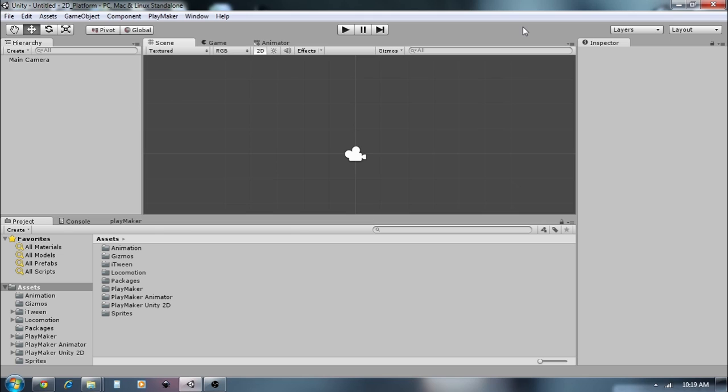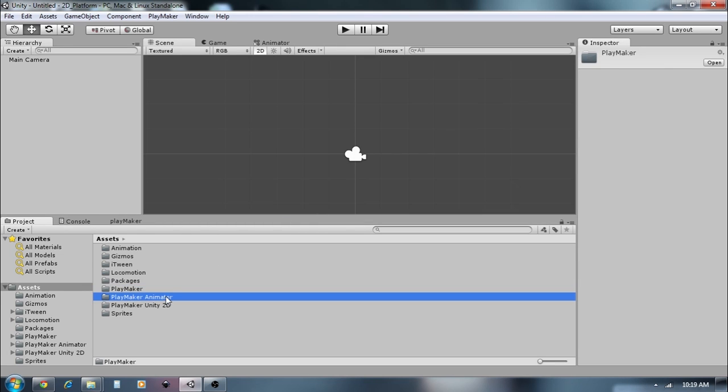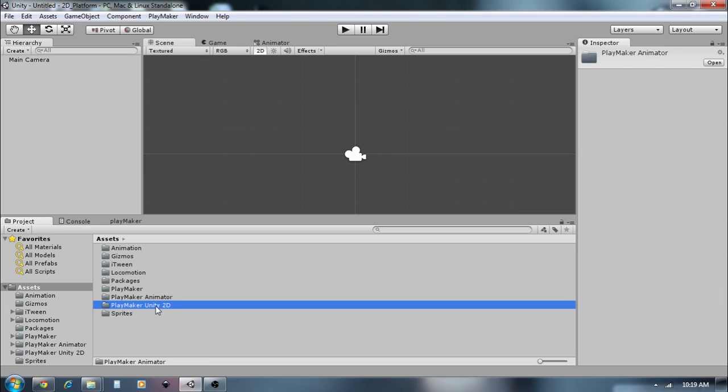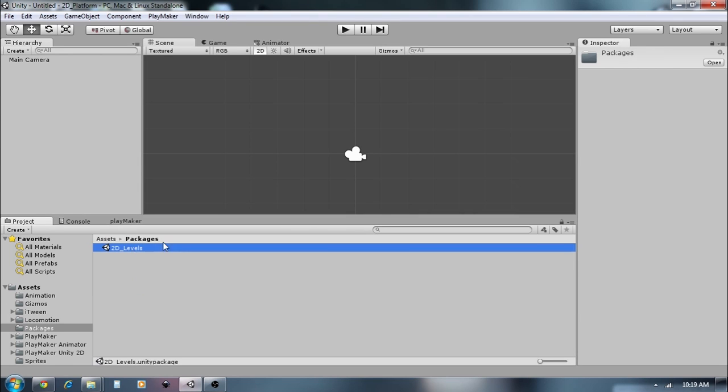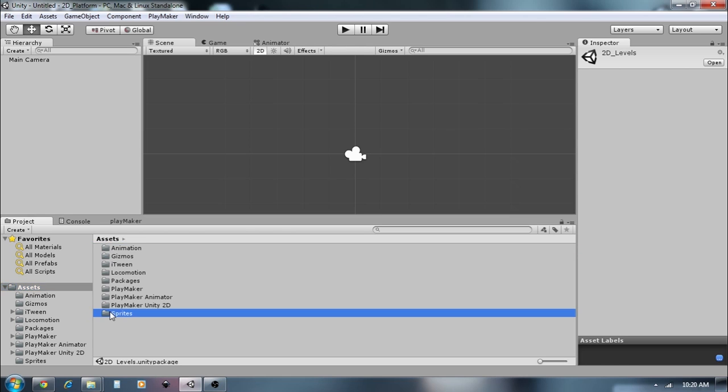Before we jump into it, I just want to make sure that you create a new project and then import the needed packages such as Playmaker, Animator add-ons, and also Playmaker Unity 2D add-ons. And I've also created a package for the levels, and I will upload this file so you can download and use it for the background, and also the sprites.